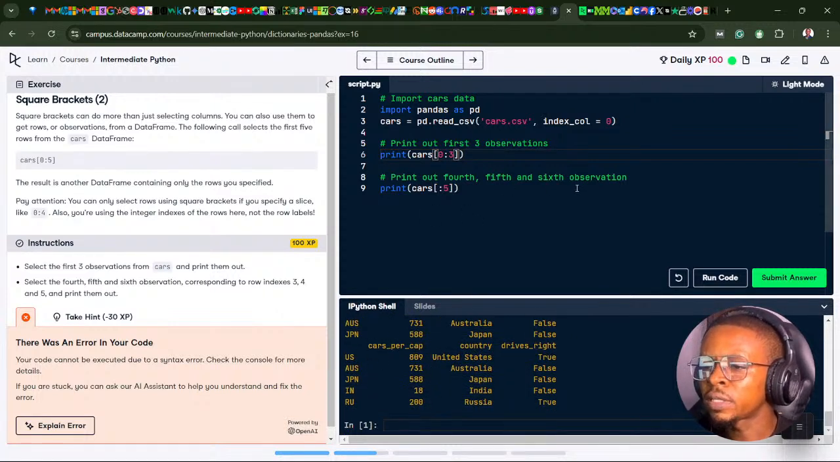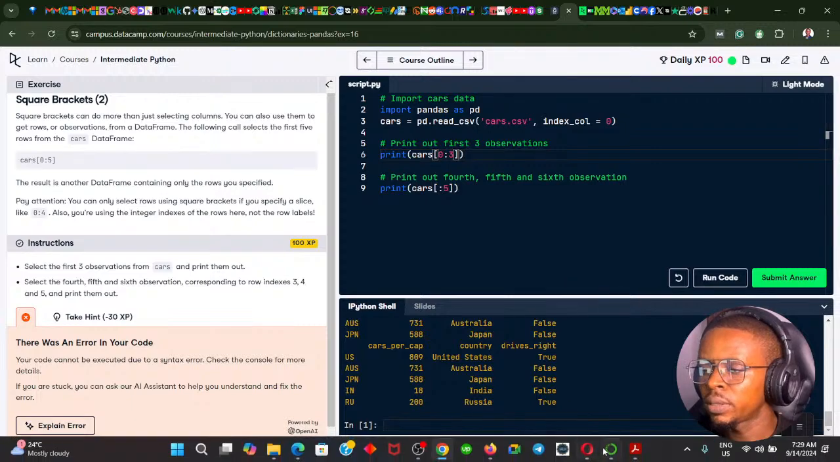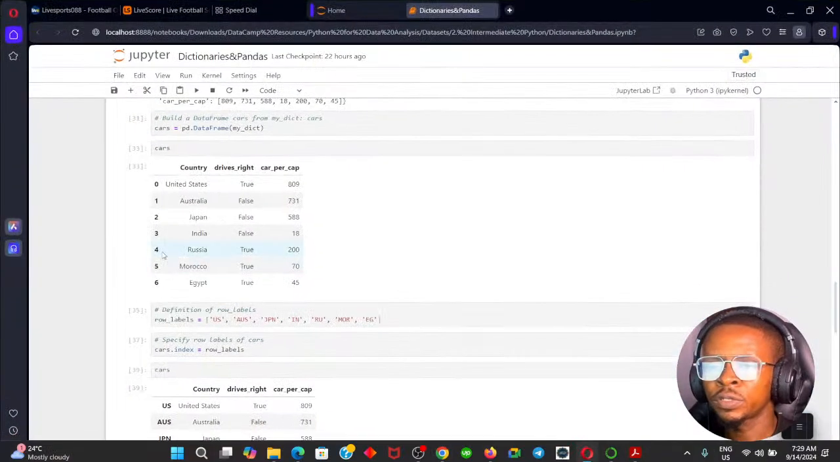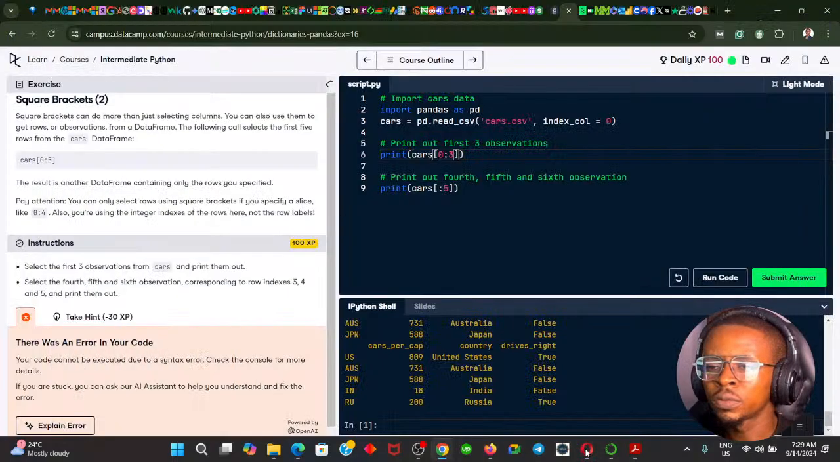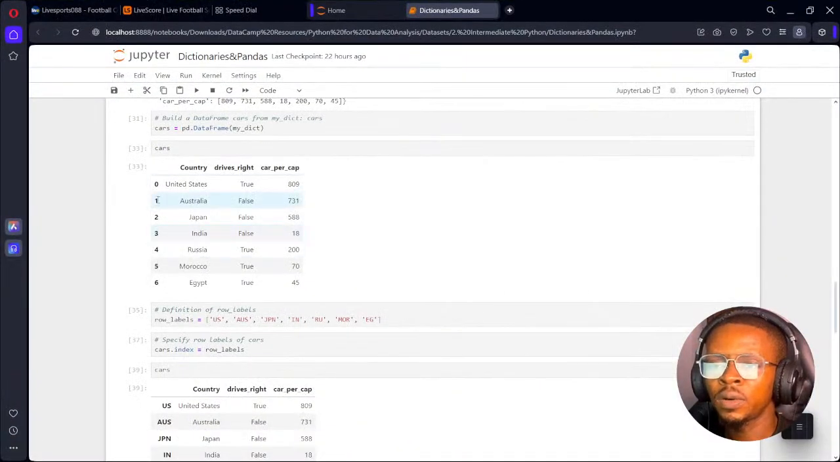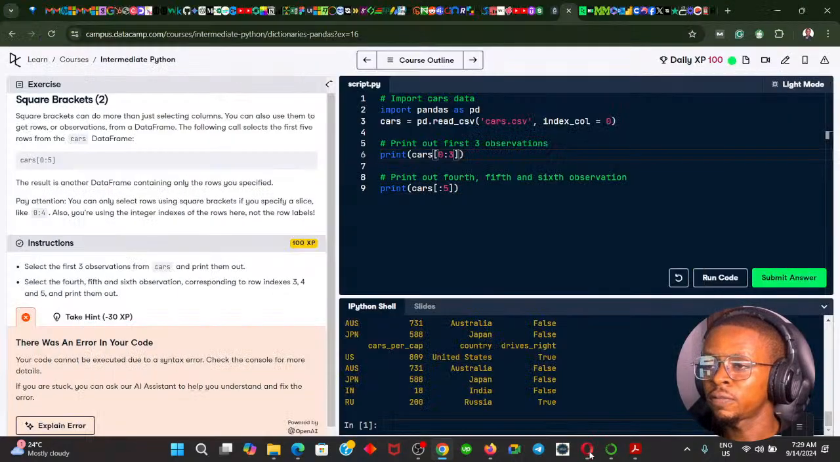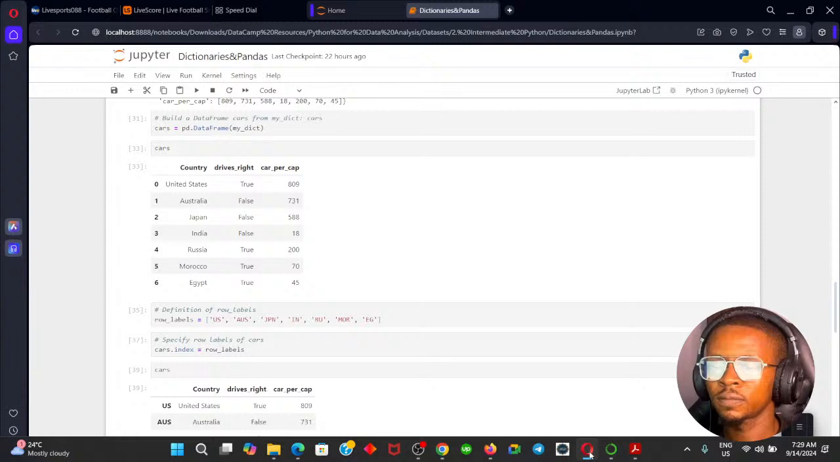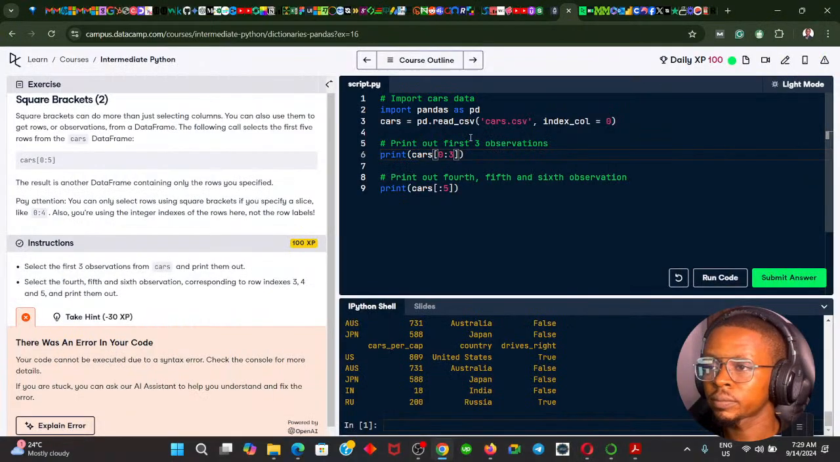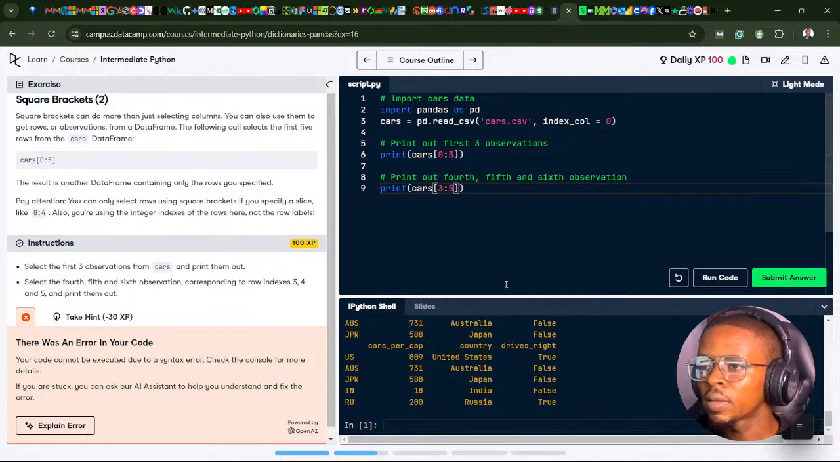Then this was split out fourth, fifth, and sixth observation. I'm actually returning all rows here, but I need to return only the fourth, fifth, and sixth observation, which corresponds to 3, 4, 5. 0, 1, 2, 3, 4, 5, 6, 7. So 3, 4, 5. So I need to be specific, which is 3, 4, 5. So I'm going to start from, let's change it to 3.